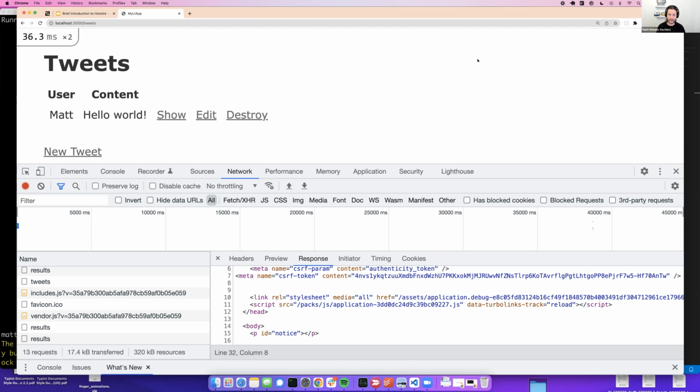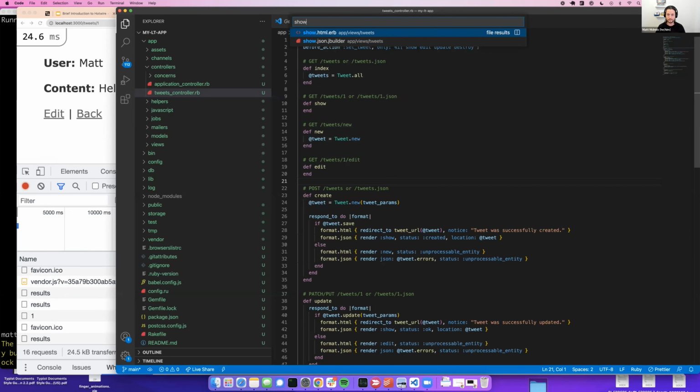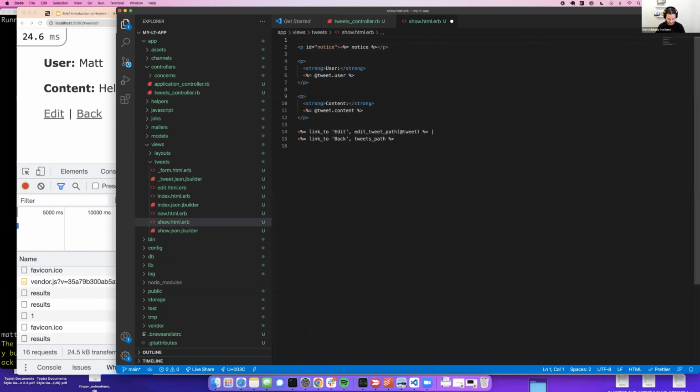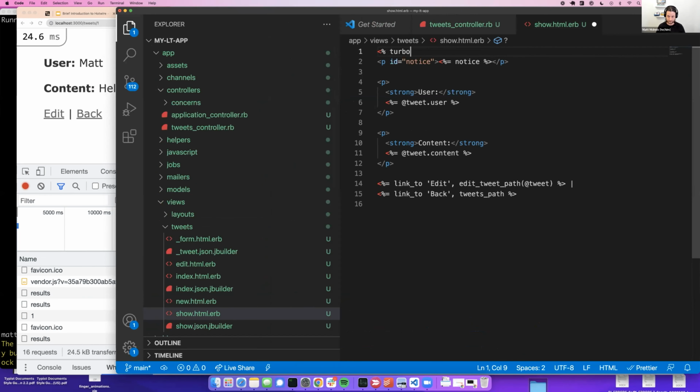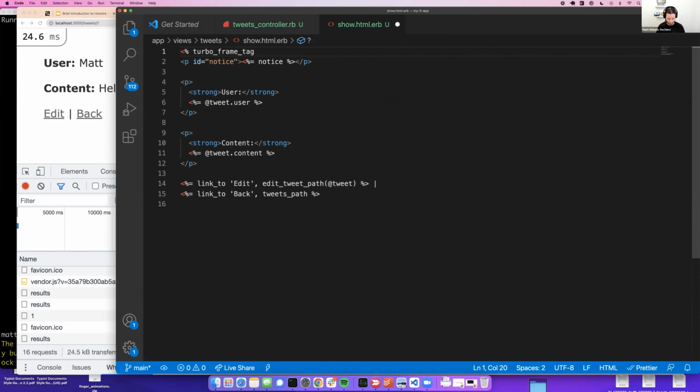So let's do it. I'm going to take a look at that show action, so let's jump in on the back end. Here it is. For me to do this, I just need to add a Turbo Frame helper tag, which is called Turbo Frame tag. Let me make this larger again. Turbo Frame tag, and this is going to be for the tweet. Then I'm just going to render the rest of my content in here. Excellent. Let's make sure I put an equal sign. And then at the bottom, I'm just going to end that tag.